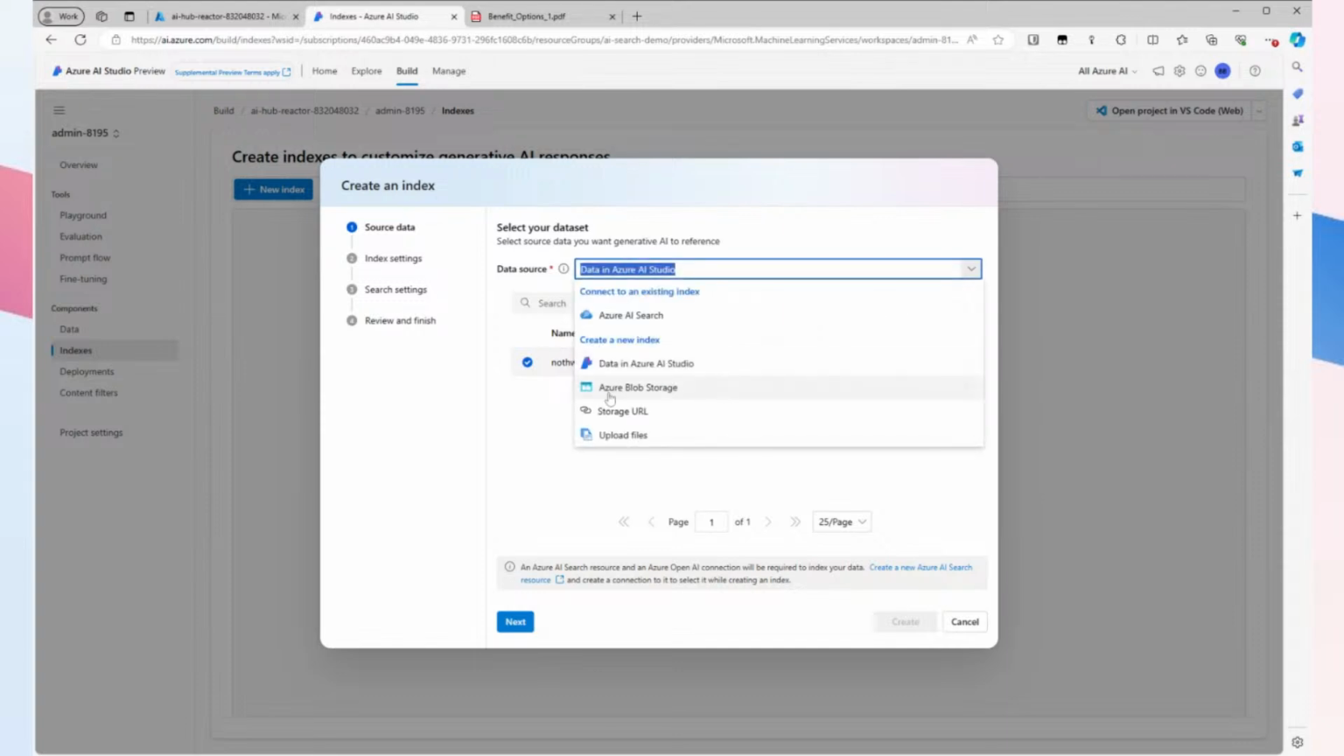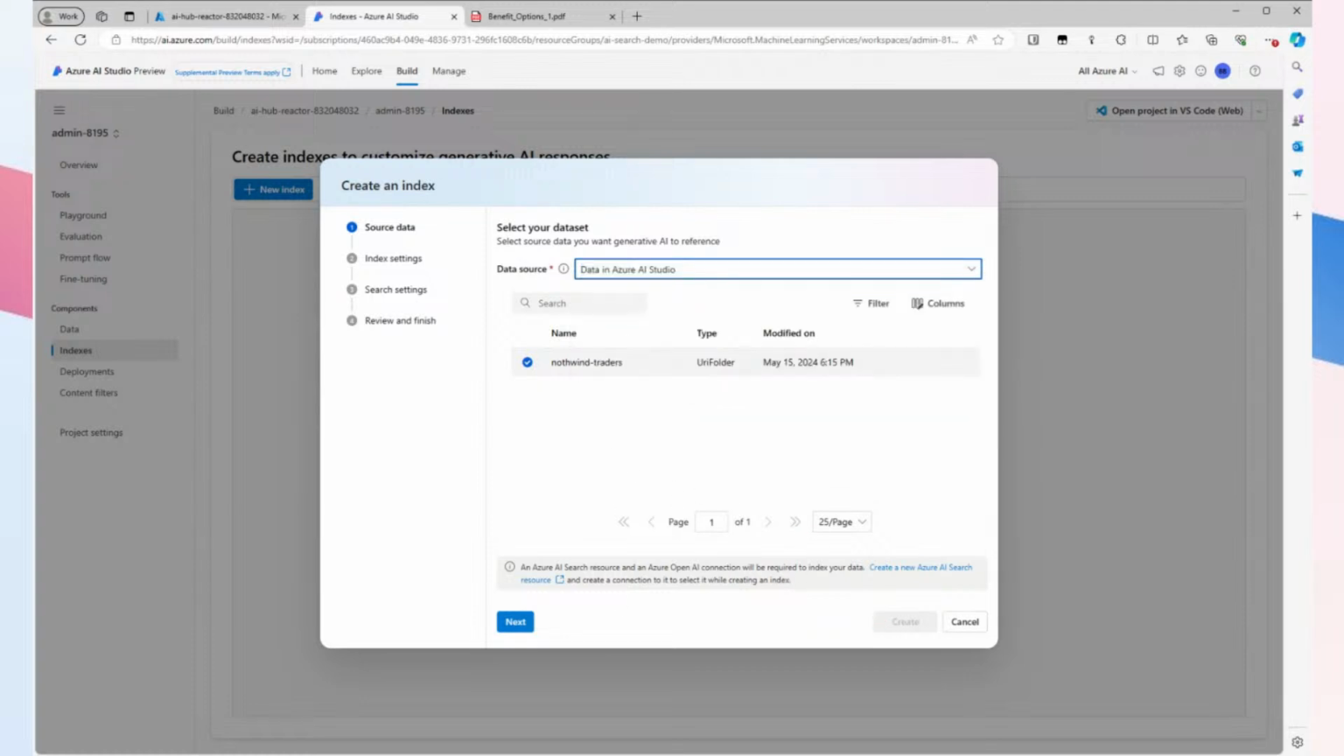You also can see that if you use any other service, you can do that. If you want to use blob storage, you can just use that from here. If you want to use a storage URL or an AI search index, you can do that from here as well. So it makes it quick to find and upload your data.